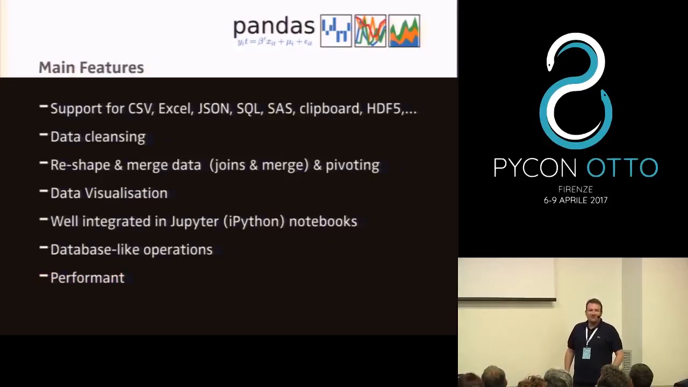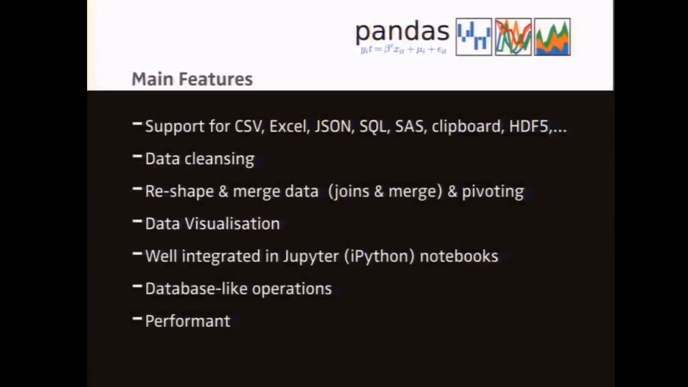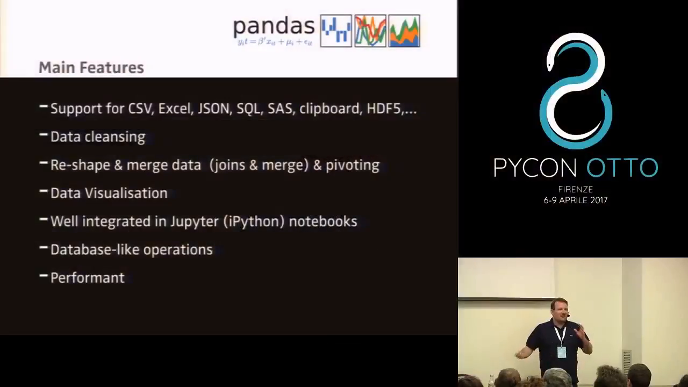The main features are it supports all the common file formats. You can read in CSV, HDF5, Excel, whatever, name it. It's very handy for data cleansing. You can reshape and mangle your data. We're going to go a little deeper into this, and it has built-in data visualization, and it works very well with the Jupyter notebooks. So it's very handy just to use pandas and Jupyter notebooks to see what's in your data set, to play with your data set, to discover and explore it. It supports database-like operations. We will look into it a little bit deeper, and it's quite performant if the data set is not too big.